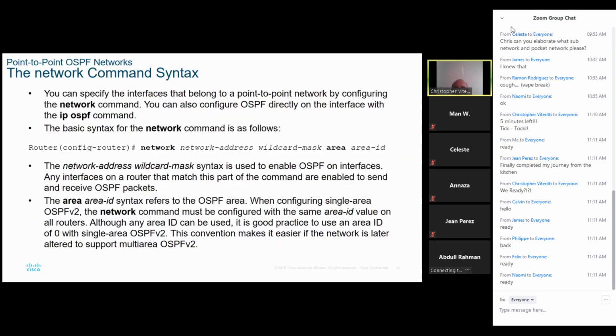Point-to-point OSPF, you can specify interfaces that belong to a point-to-point link by configuring the network command. You can also configure OSPF directly on the interface with the IP OSPF process ID, area, whatever area command. Basic syntax for the network command is in the protocol, router OSPF 10, network, whatever the network subnetwork address is, the wildcard mask appropriate for that network or subnetwork, area, and whatever area you want that interface network to be in. The network address, wildcard mask syntax used to enable OSPF on interfaces.